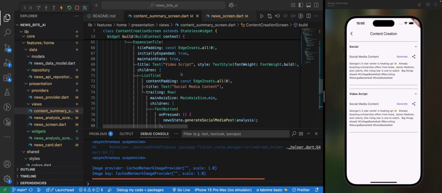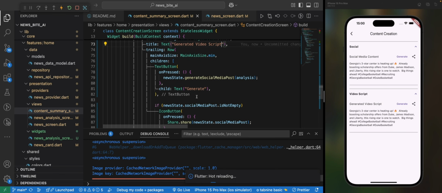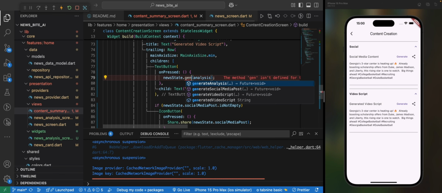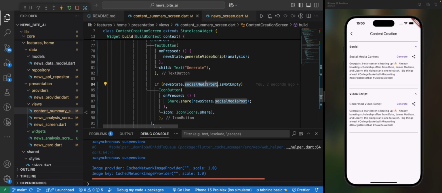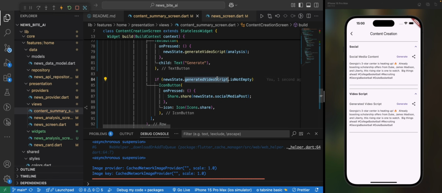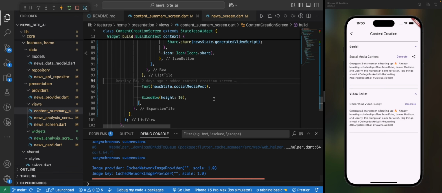So we have the video script here, and this one is going to be generated video script. And here we have generate. This one is going to change to generate video script in case users tap on it. Here we are going to check if the generated video script is not empty. Then we go ahead and share this generated video script. Okay. Now this is no longer going to be the social media post.